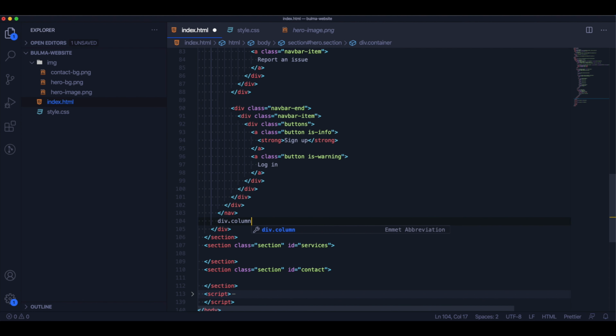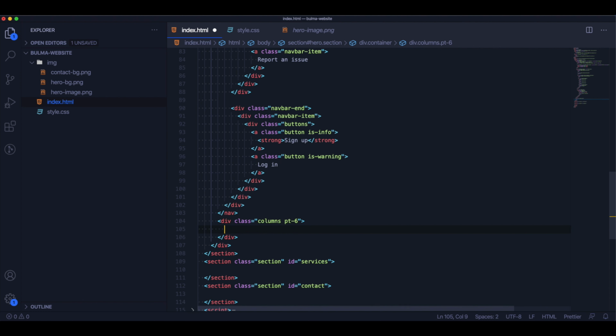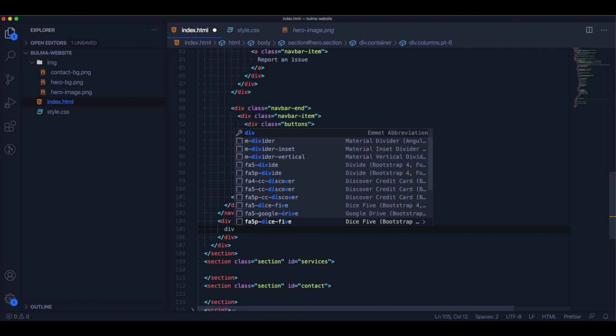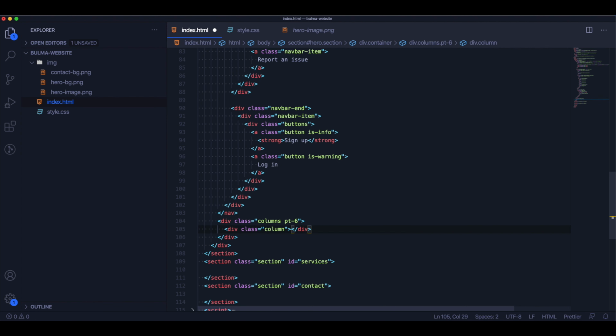Now we will create a div for 2 columns. We will have padding top 6, and next we need to add 2 divs with class column inside. Empty, it means it will have margin top.